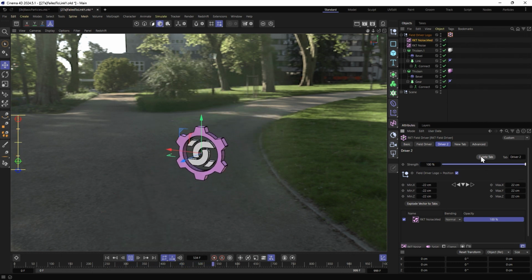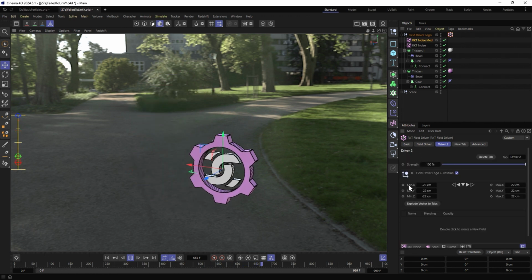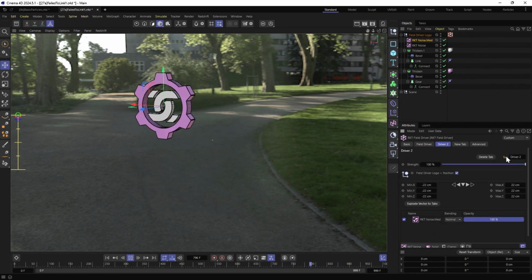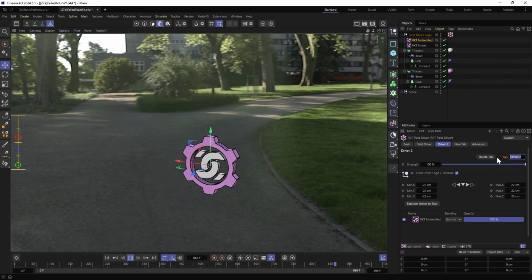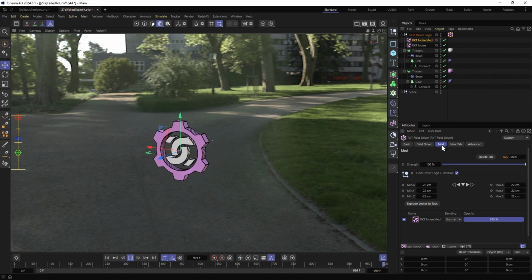We've also got the delete tab. I can click on that. It'll just delete that tab away. If we bring it back, it'll remember the properties. We just have to relink the fields into it. And lastly, we have this tab name. So we can rename the tab to medium. I'll just say medium. And now my tab changes its name, which is super handy.